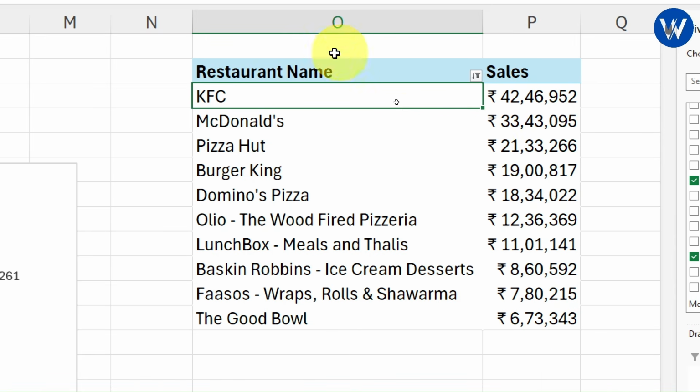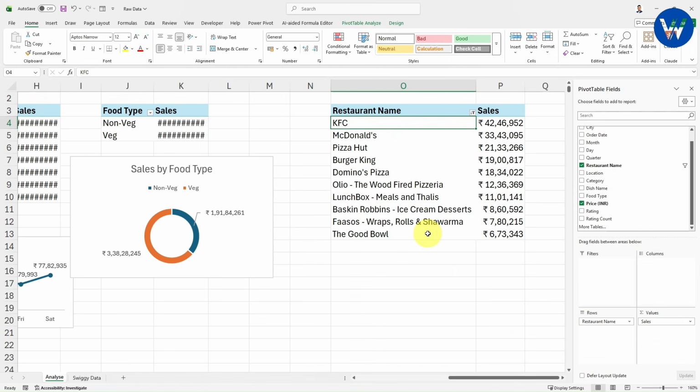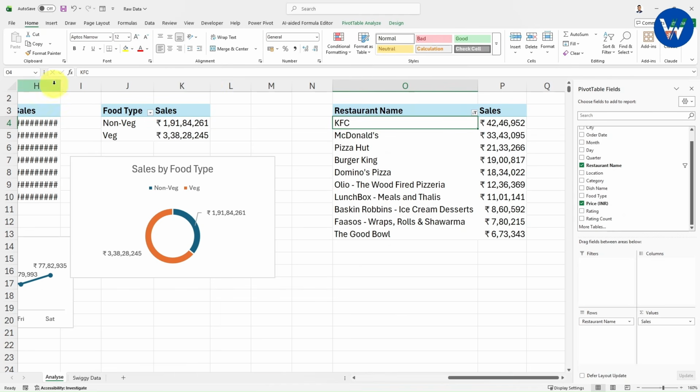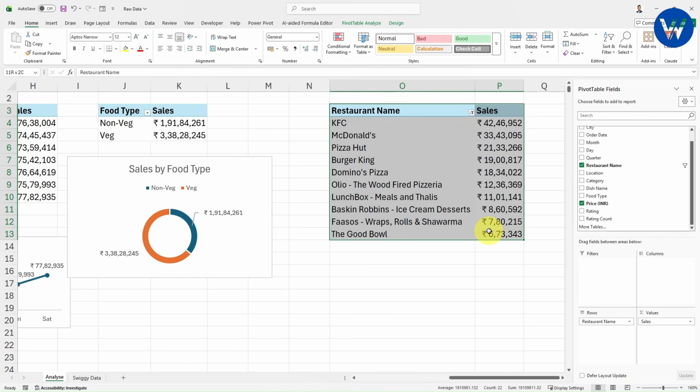From this pivot table we can easily say that KFC restaurant is at the top. Next we have McDonald's, Pizza Hut, Burger King and the remaining restaurant names. I hope you guys understood how you can filter and sort your pivot table. Now what I will do, just look at the screen carefully. Now I will change the pivot table name.